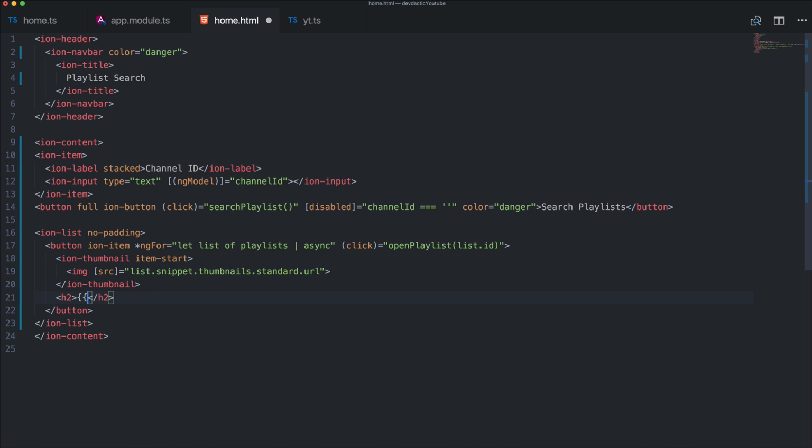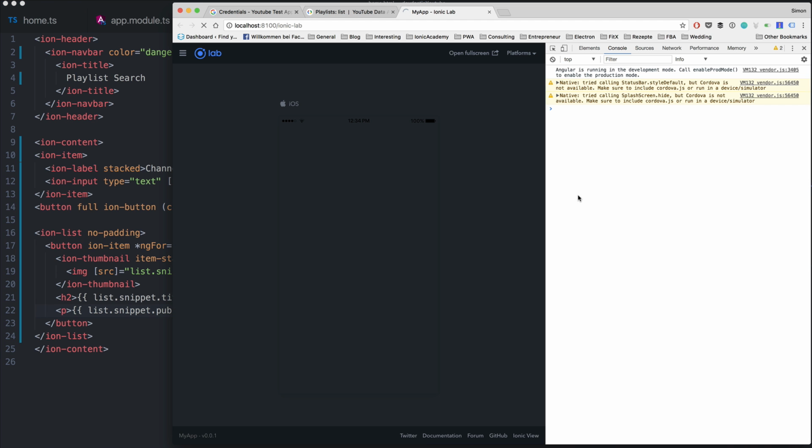Finally, what we of course need is list.snippet.title. So you see, this is why we included snippet in the query, and finally list.snippet.publishedAt, and we use the date pipe. Sometimes I really love Angular and how easy it is. All right, let's see. Okay, perfect.